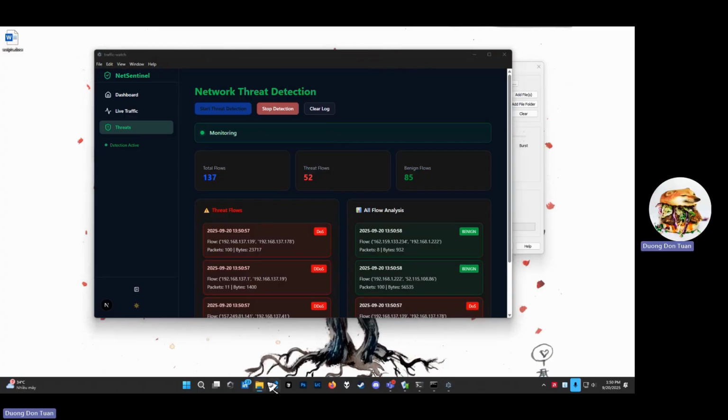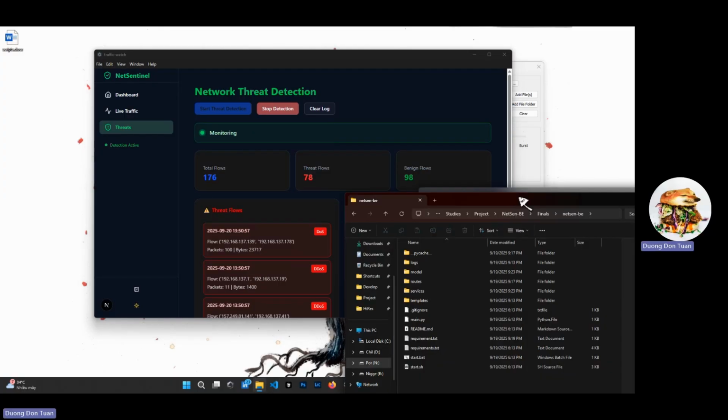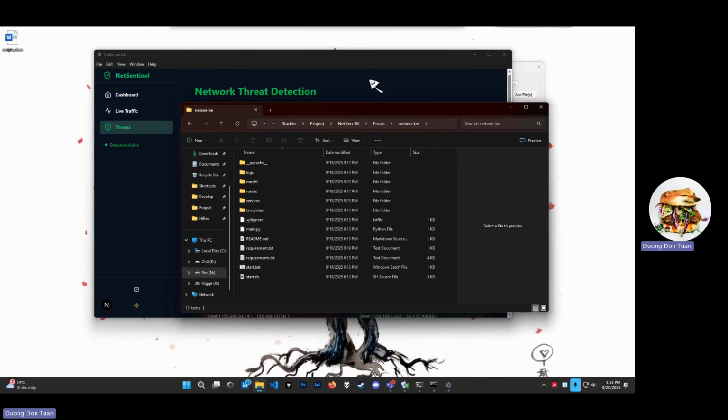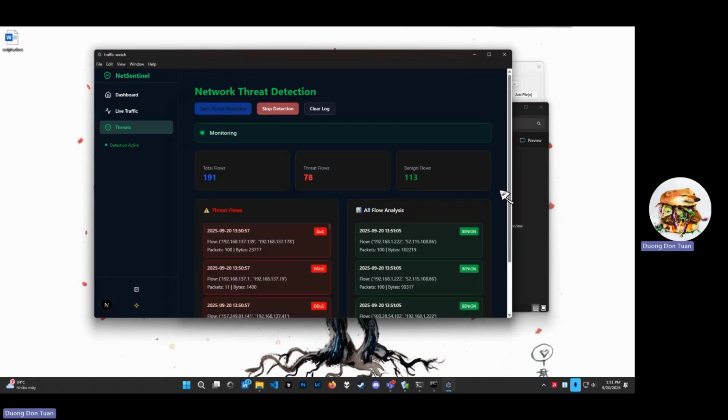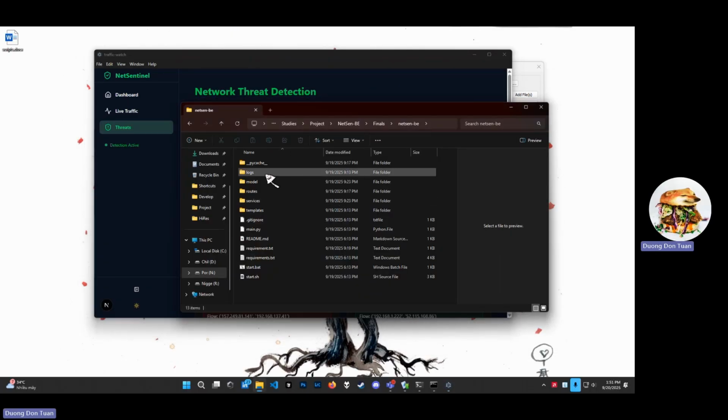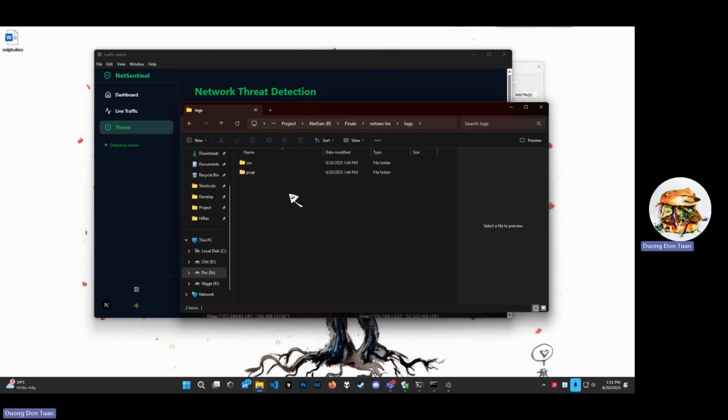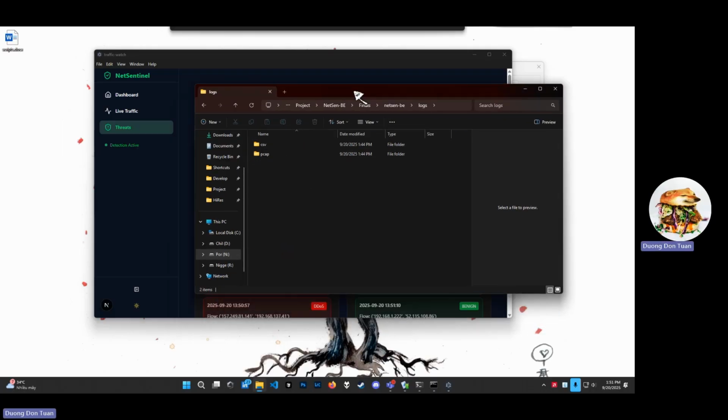So I want to show something else here, which is that when a threat is detected, it will automatically log into two separate files, which are CSV and PCAPs.